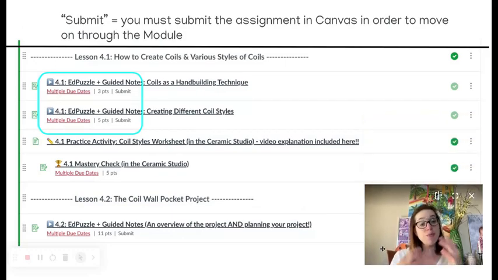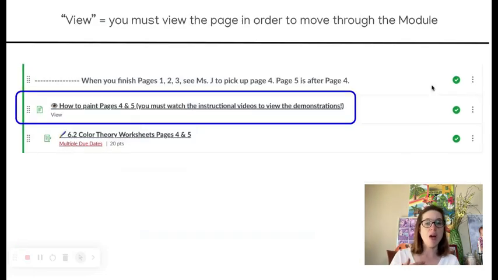Now, there are some things you need to know when you're maneuvering through these parts in our module. If you see something that says submit, it means you have to literally submit the assignment in Canvas in order to move on through the module. If you don't submit it, it will remain locked. Now, if it says view, that means you must view the page in Canvas in order to move through the module. You just really have to open up the page.